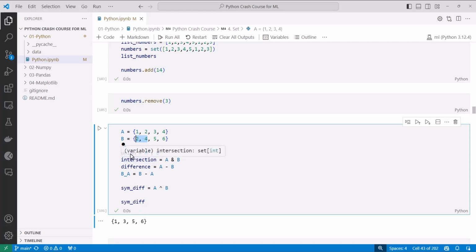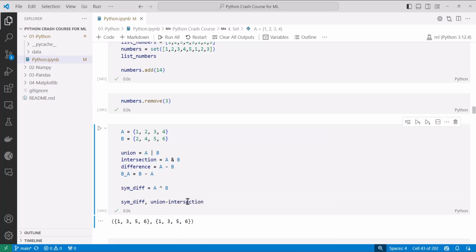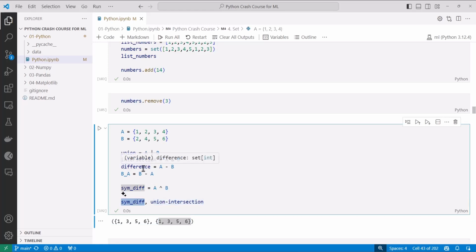So in another way you can say that this symmetric difference is union minus intersection. Something like this, you can also see that you should be getting the same result here, union minus intersection. You will notice that it's exactly the same result which you have got with the symmetric difference. So this is the way how you can perform operations on sets.